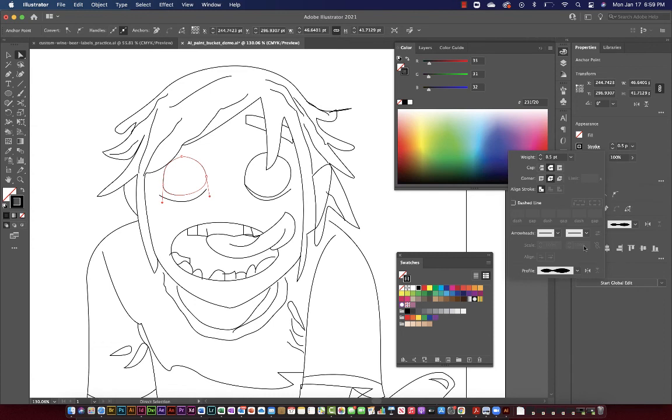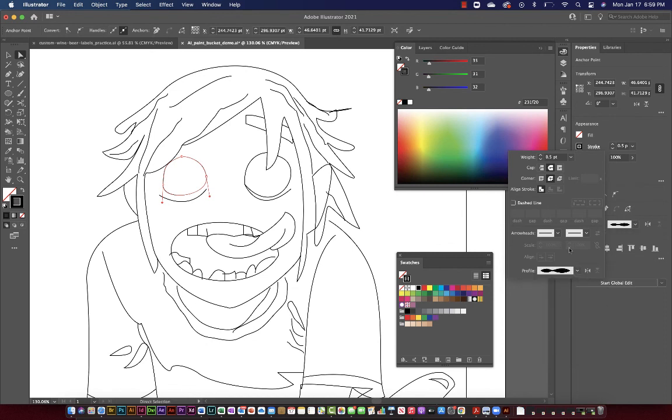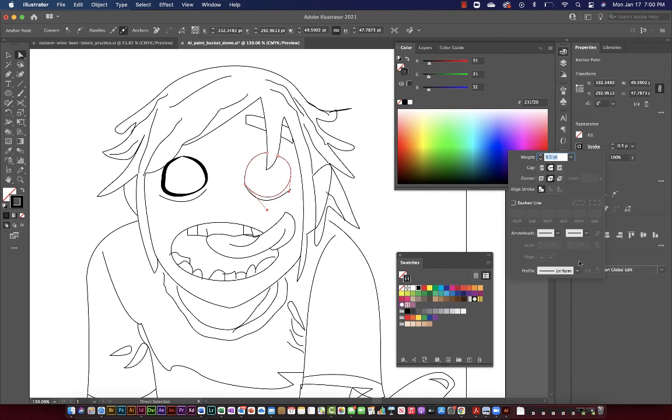Okay, so if you want a profile, you can change it, and I'll show you what a profile means. By default, it's uniform. So that's what we have here, just a 1-point uniform stroke, and it doesn't change. It doesn't have any variation as you move across the path. But if you choose a different profile, I'll change the weight so you can see this better. So profiles change as you move across the path.